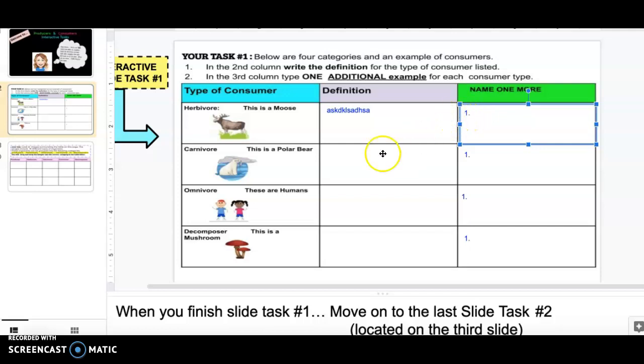You're going to do the same thing for carnivore, write the definition here, directly type in the text box, and you are again going to name one additional example of a carnivore in the box here. You do the same thing for omnivore, definition, and then list one example, and then the same exact thing for a decomposer, right? The definition, and then you are going to give one example of a decomposer. When you finish slide task number 1, move on to the last slide, task number 2.